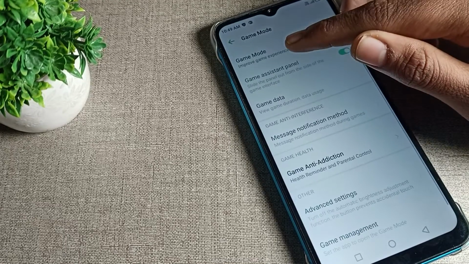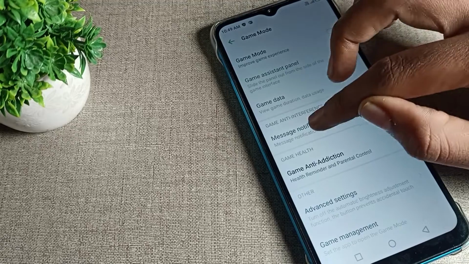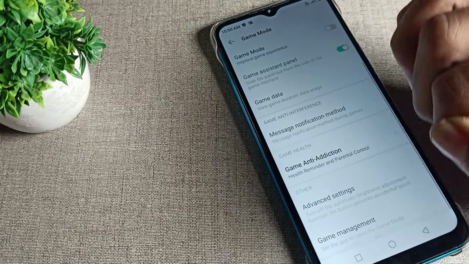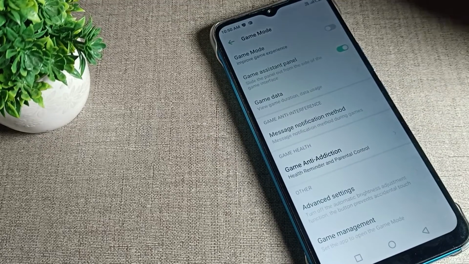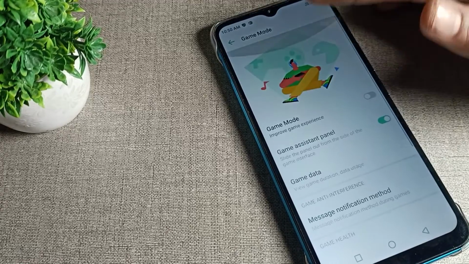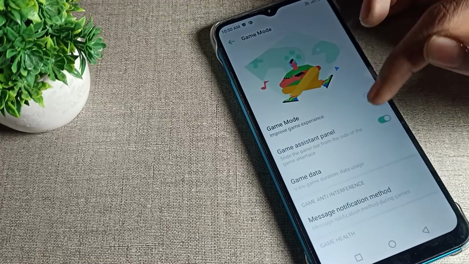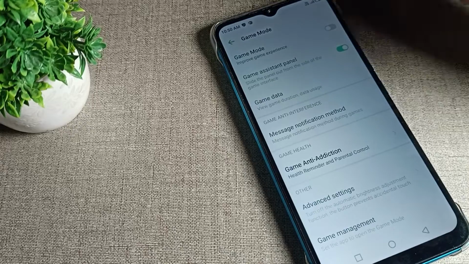After that, the game assistant panel, game data setting, notification setting, advanced setting, and game management setting, you cannot use on your Infinix phone device. Once you want to use your game mode setting, you will have to turn it on again. Then the setting will be on and you can use it.